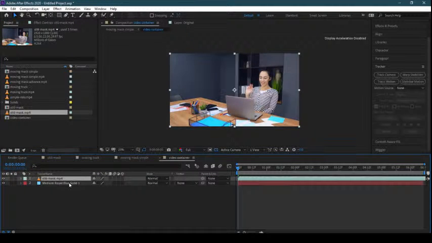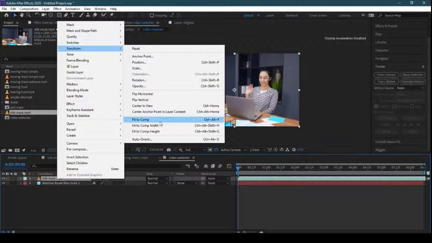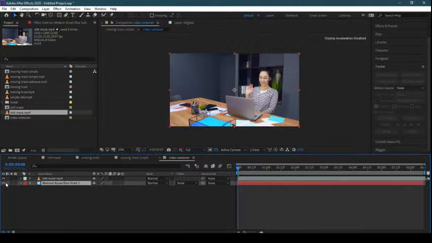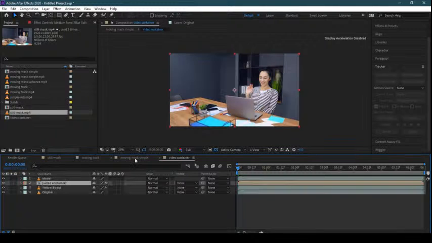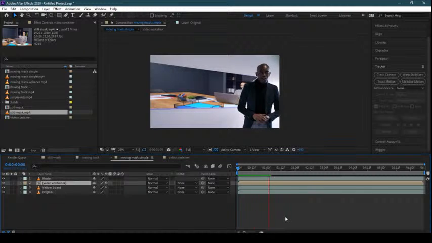Right click, transform, fit to comp, and then go back to the mask area. You can see that the girl's video is there. Now if I play it, you can see how it has been working.